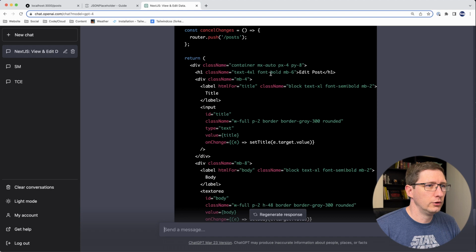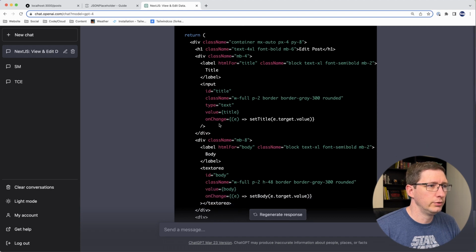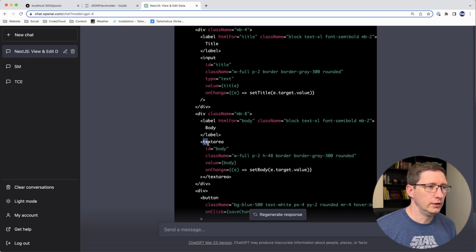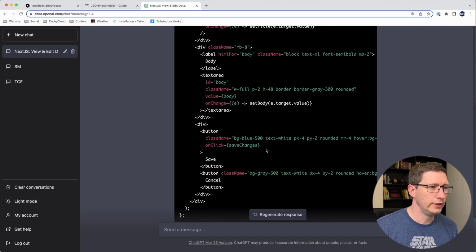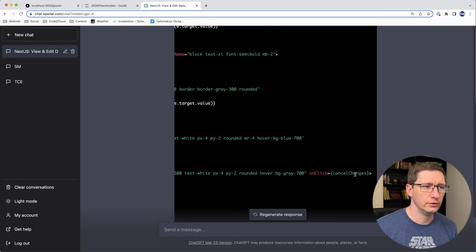And then the updated form, edit post. There's an input with the value of title and on change for set title. And then a text area for the body. So this is actually pretty interesting that it kind of assumed that the body is going to be a bigger field and it automatically made it into a text area. And then same thing, value is the body, on change, set body. And then save button now calls save changes, and then a cancel button, which I assume calls cancel changes, and it does.